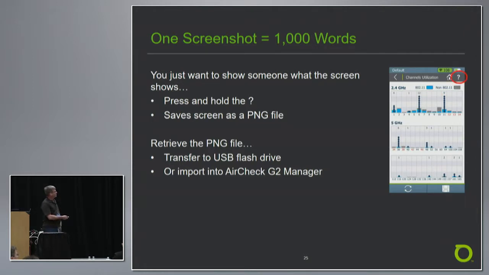You basically press and hold the little help icon, question mark, up in the upper right of the screen. And actually, we added this because we got a lot of input from people that said, I don't care about reports, I don't care about saving my data, I just want to show the screen to somebody. I've got my customer, I've got my manager, my colleague, I just want to show them what this looks like. So if you press and hold that for about a second, you hear a beep, you'll see a little camera icon pop up, and it will capture the screen and save it as a PNG file.